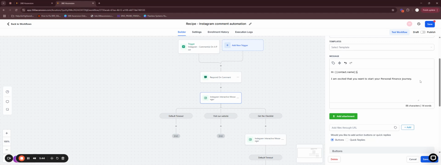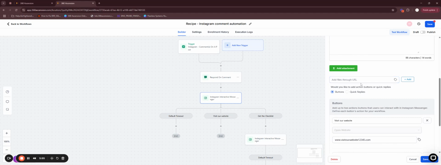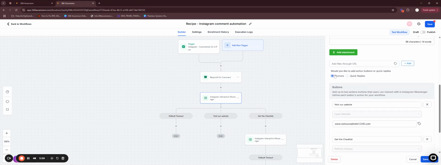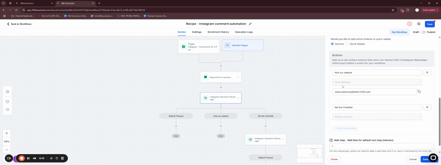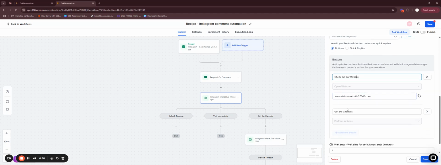So now you want to customize your message here. You want to have it say how you want to say it to match your business. You can add an attachment. You can add a file through a URL. You can also add action buttons on there as well, to let them have access to any information that you want to give them via a button. So if you want them to be able to visit your website, you can leave this like here, or you can just customize it to how you would talk as well. So let's say it was "Check out our website," and then you put your website in down here.